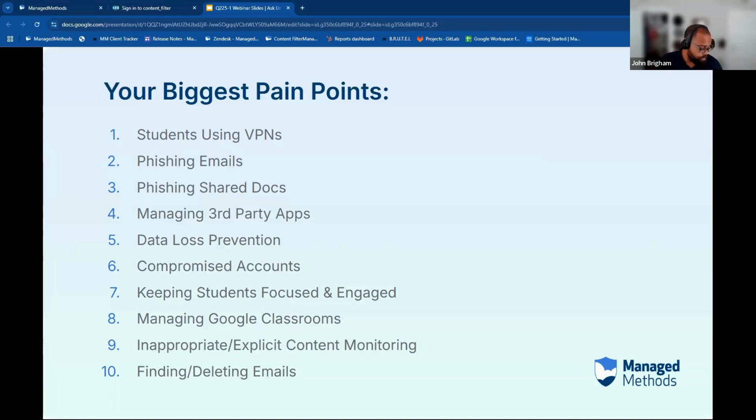But we've had managed methods for a long time. I can't even remember how long. But I just pulled it up on my second monitor to check. We have 21 policies enabled on the Google side of our environment and 5 on the Microsoft side.